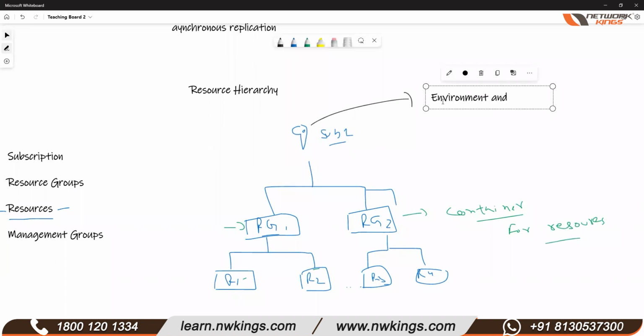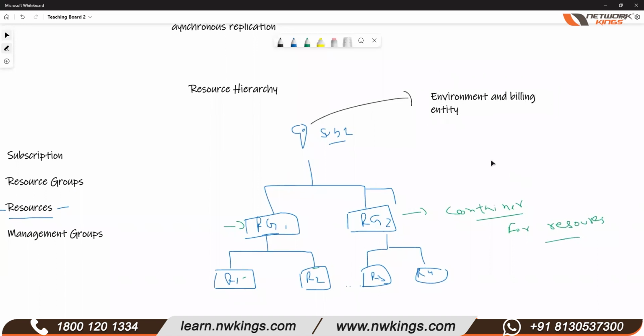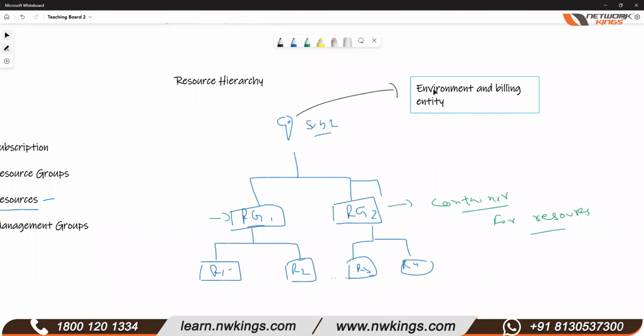And it is also a billing entity. Now, what does this mean? So environment, everything I want to create in Azure, basically I need the environment first. So if you create a free account in Azure, it will basically need a subscription first. So it will just create a free subscription for you. Only after that, once you have a subscription, you can start working with Azure.